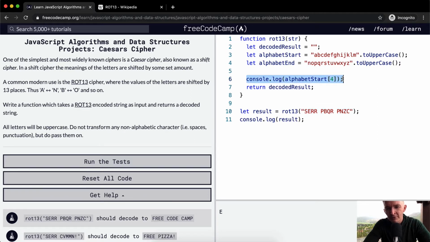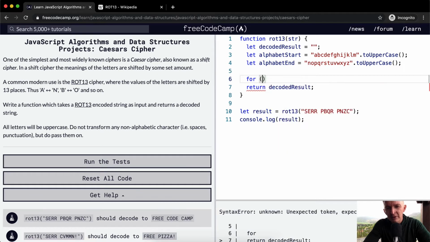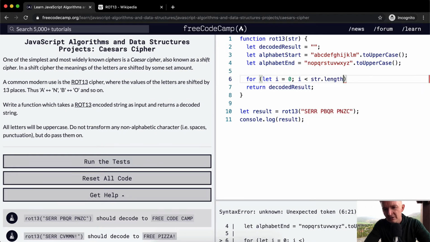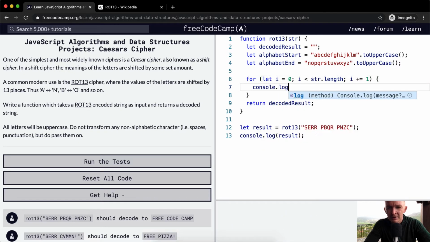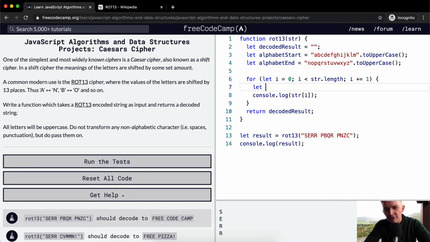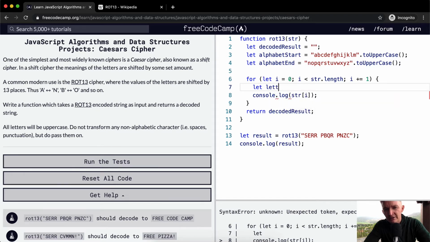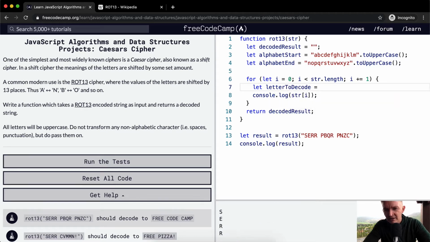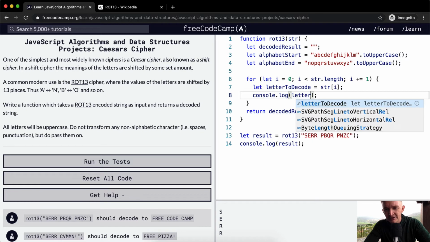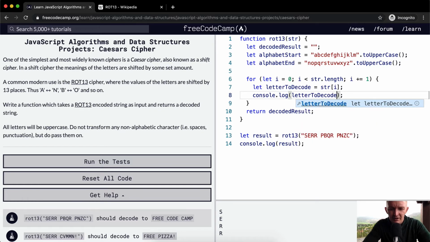So I'm going to do it with a for loop, and we're going to say let i equal 0, i is less than string.length, and then i plus equal to 1. Now if we were to console.log our string at position i, we would get SERR. So we're actually iterating through and creating a new one. Here I want to let this be our letter to decode, and we're going to set that equal to the string at position i. And now we can have letter to decode set here, and now we're getting SERR.